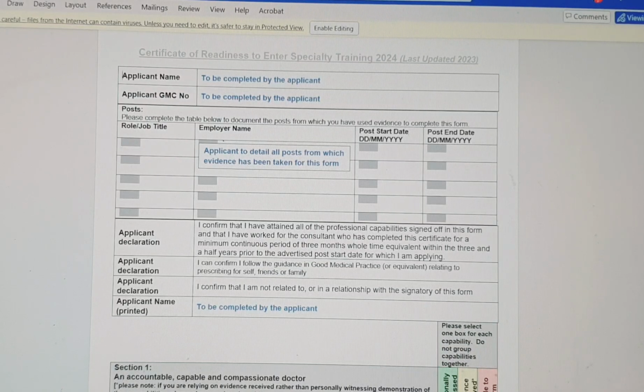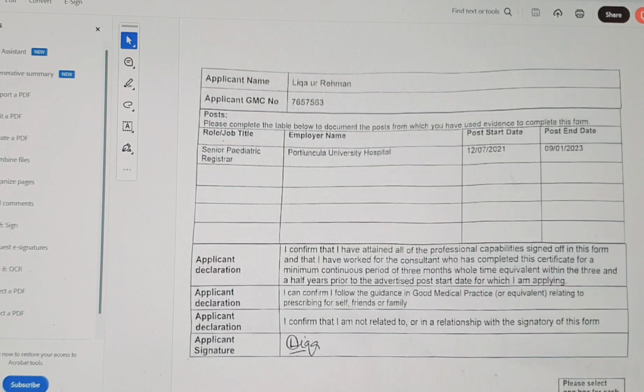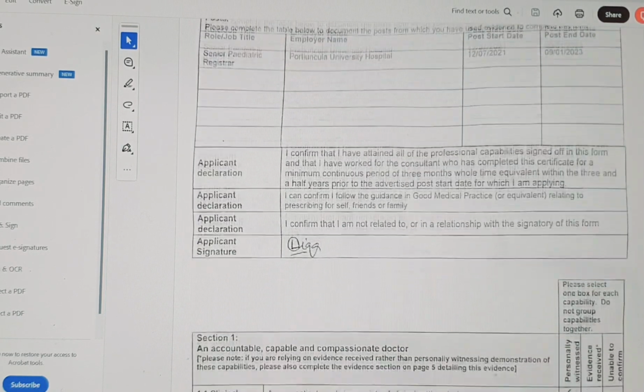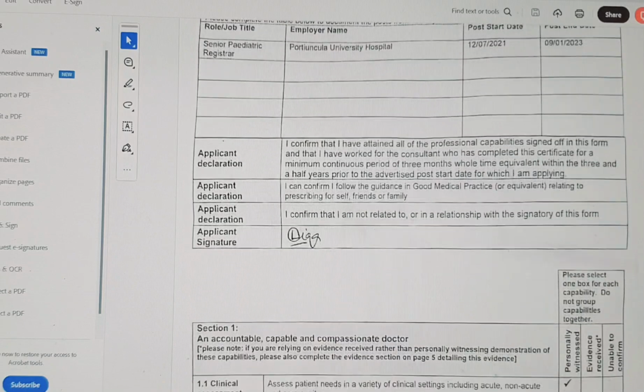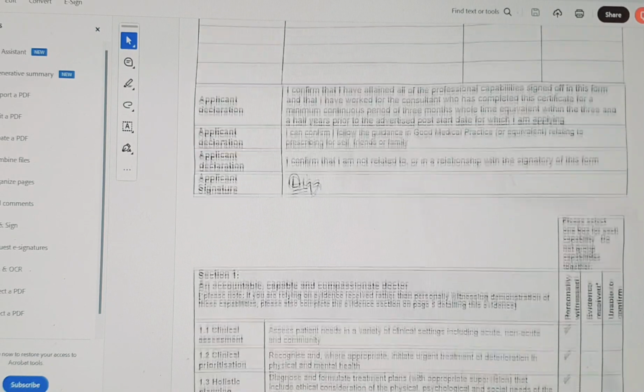Now I open another CREST form which I filled last year. You can clearly see that information. First of all, my name, application name. I worked in the hospital from this date to this date. Okay, the current hospital I have been working. Application declaration, I have read that. Application confirmation, so I did my signature.